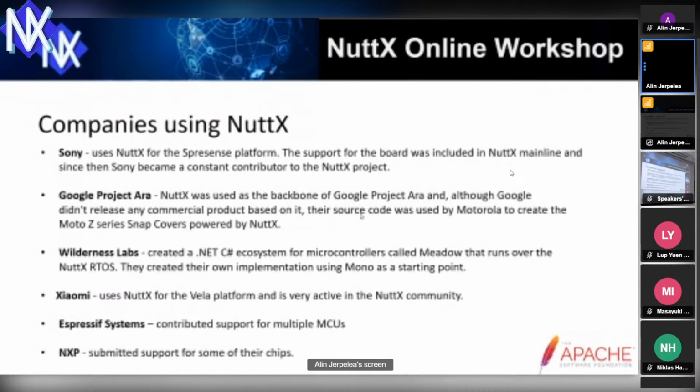Many companies are also using NuttX. Sony currently uses NuttX in the Presence platform. Google Project Ara was using NuttX as a backbone for Project Ara. Wilderness Labs created Meadow. Xiaomi is using NuttX for the Vela platform, and they are very active in the NuttX community. Thanks to all the Xiaomi developers that work together with us to make NuttX a better real-time operating system.